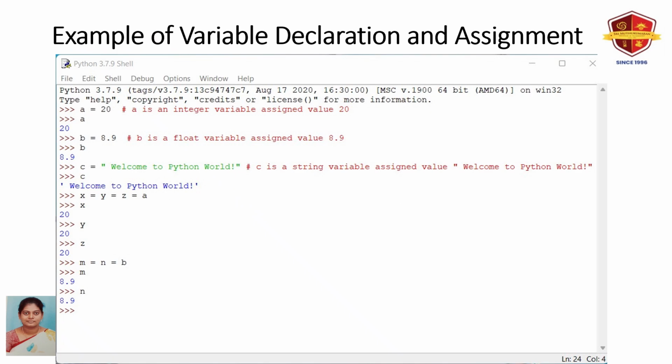Example of variable declaration and assignment. Here we can see how the values are assigned to the variables. A is equal to 20, A is a variable and 20 is a value. We call this an integer variable because 20 is an integer. Next, if we see B equal to 8.9, it is a decimal number, so B is a float variable. B is assigned a floating point value, which is 8.9.